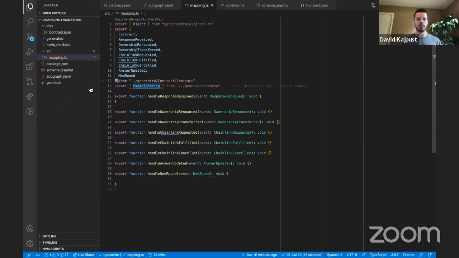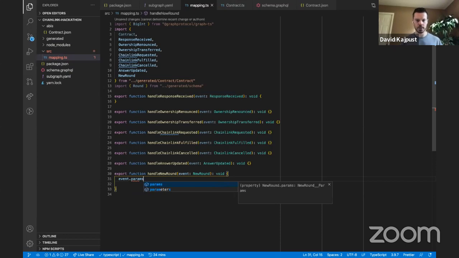And if we go here, we just ran yarn codegen. So example entity no longer exists because we deleted it from the schema, but round does exist. So we'll import round from the generated file and handle new round. So if we look at it, we'll just go event.params. You see there's 2 event parameters on this event: the round ID and started by. Round ID is obviously just the number of the round for this Chainlink aggregator, and started by is probably an address of the person who started the round or the node operator.